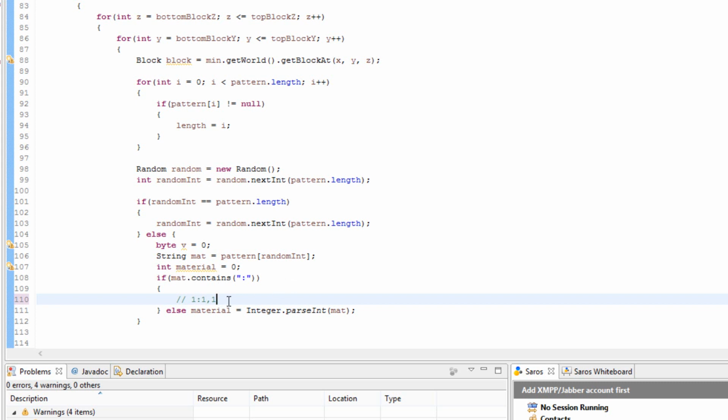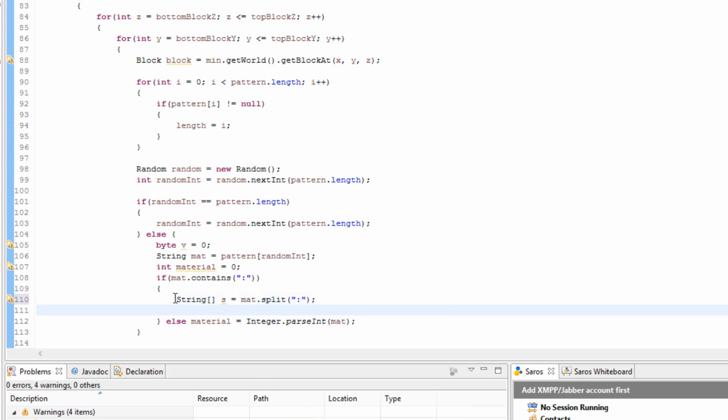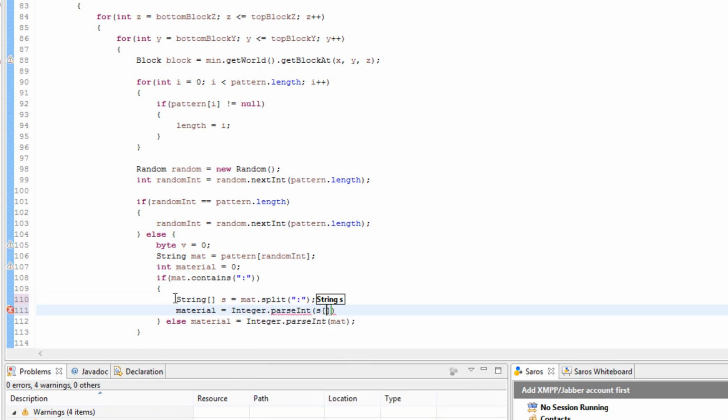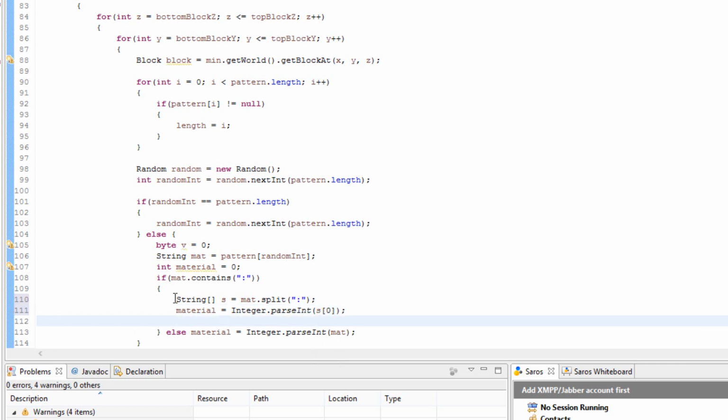So we have to go ahead and do a check if that ID of the block and the byte of the block contains a colon. Then if so, we need to go ahead and create another string s, which is equal to mat.split. That split will then be that colon. So then we can go ahead and get the data value and the ID of the block and the damage value. So material is going to equal integer dot parse int and then s and then in brackets 0. 0 is the first entry, so that's why we have to put 0.